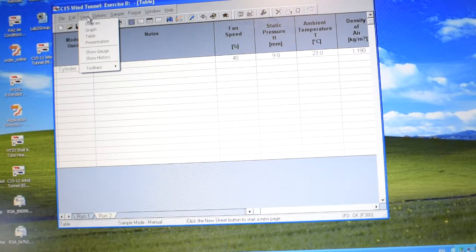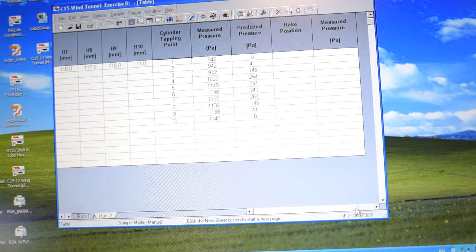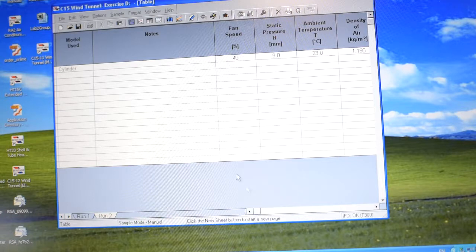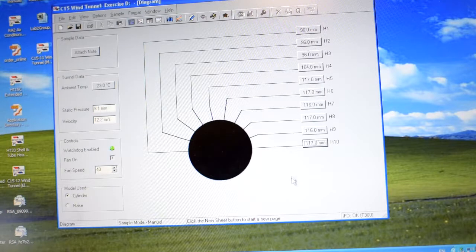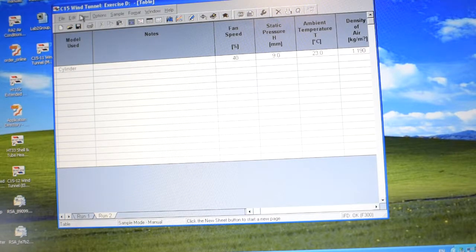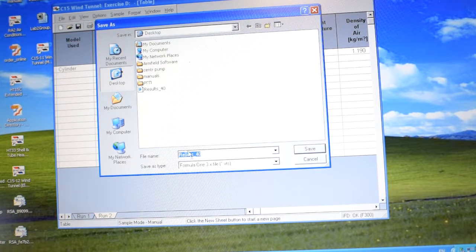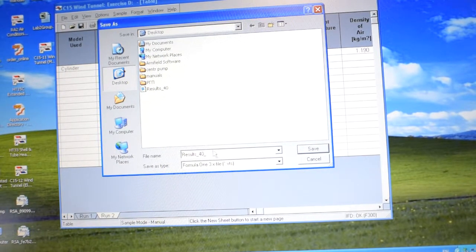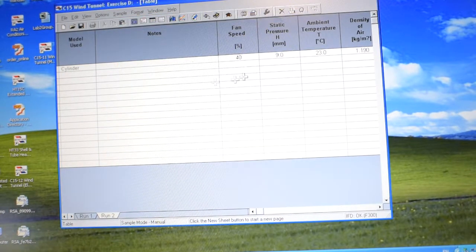To do this, you should press View, then Table. Here you can see all the values from the sensors connected to the wind tunnel. So to save the results, we have to switch to table mode and press the save button. File, Save. So we saved it.